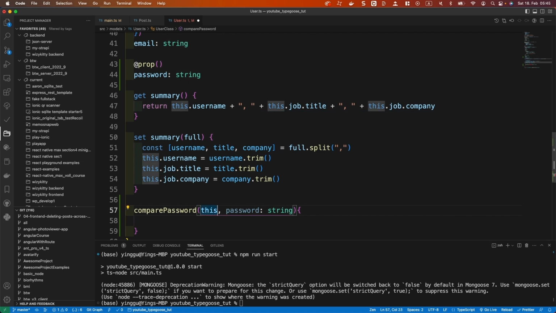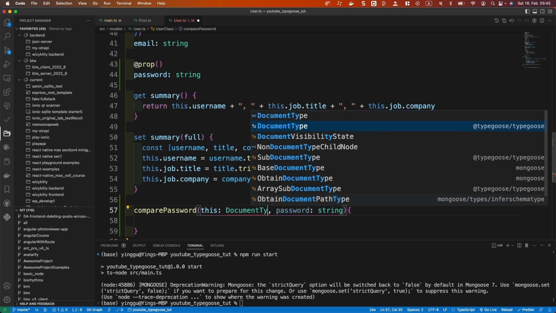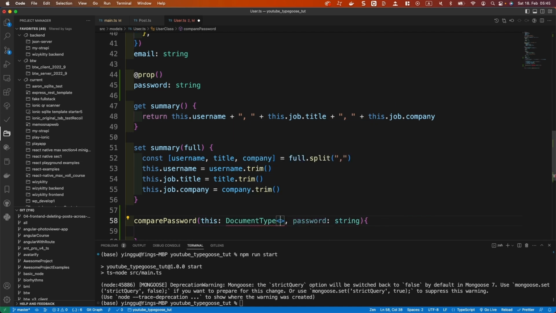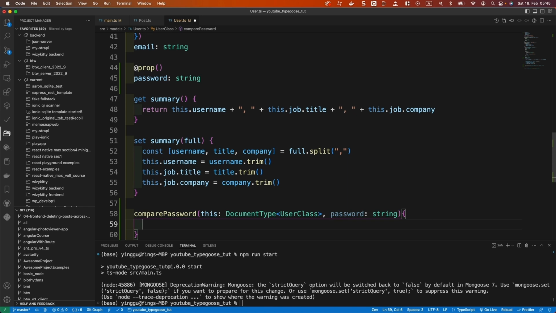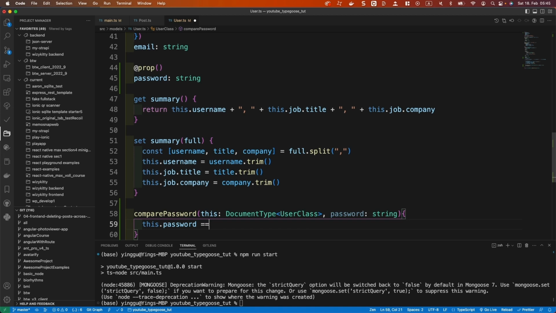And you need to take care of this. We want the document type because it's an instance from Mongoose. And here is the user class. In this way, you will get the type hints. Okay. Now you can compare the password. this.password equal to password. And we can write here return. This function will tell us whether the user-given password is correct.